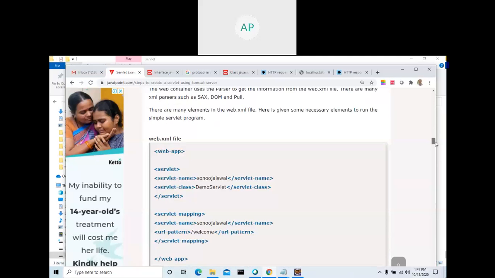This pattern is used at client side, that is in the browser, to invoke the servlet. How will you invoke the servlet? By using URL pattern, path name or URL pattern. So what is the URL pattern for this servlet? This one. This can be anything. You can give any name.